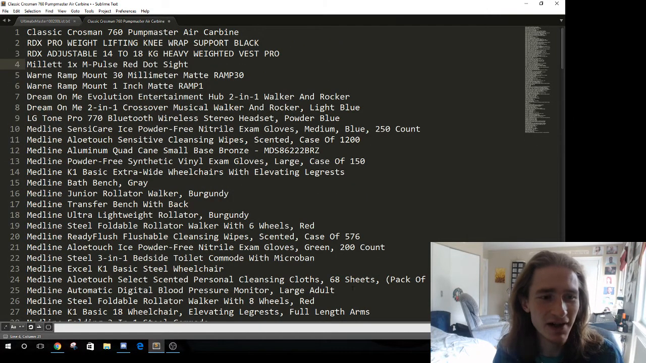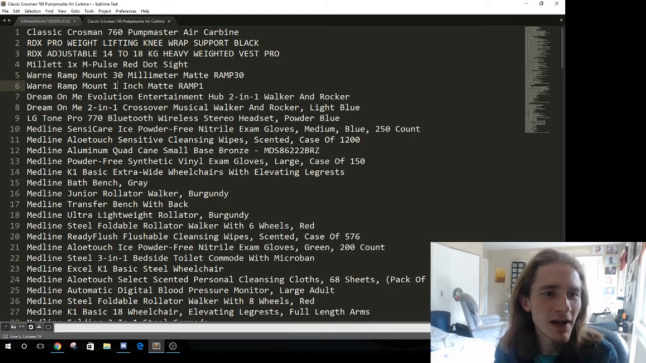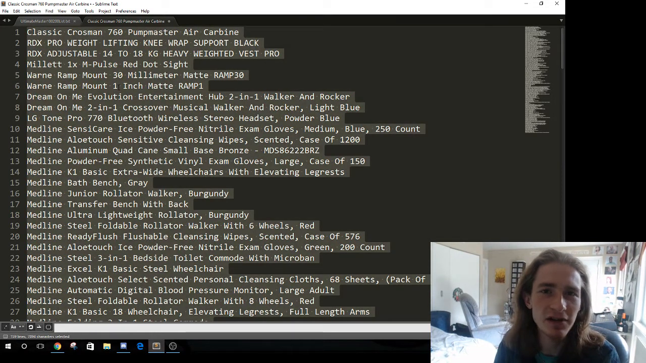Now, these are in the order that they occurred. So there are patterns in this list that we want to make easier to identify, okay? We're going to do that by separating out the list and also sorting it.